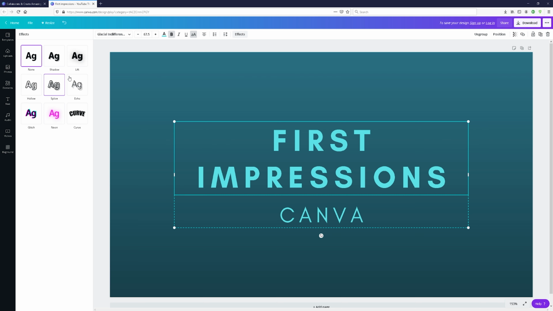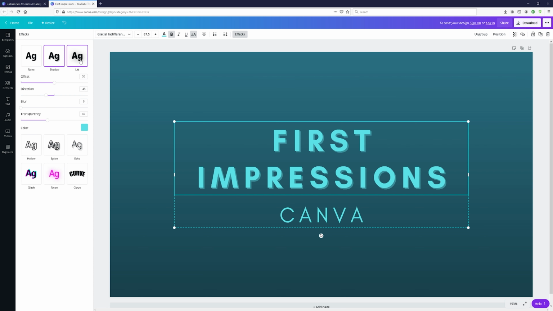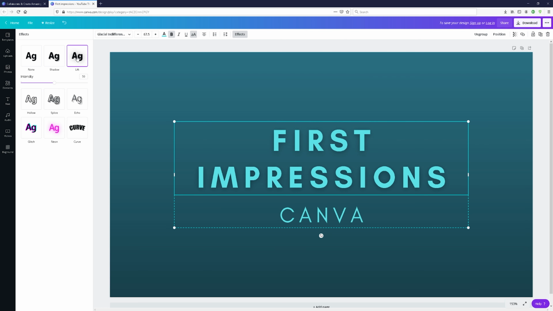Effects. Outline, shadow, lift, curve, glitch. That's what was, nope, don't like that. Hollow, don't like that. Nope, way too much going on. I just want, is there really no just like regular old, you know, like an outline? That's stupid. If there's really no outline feature, like that's silly.